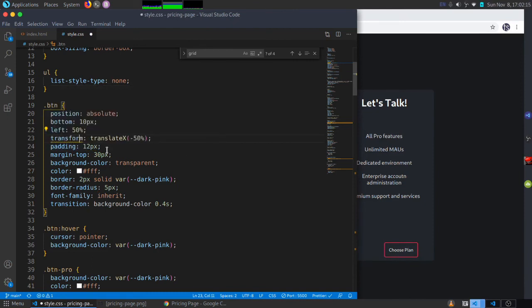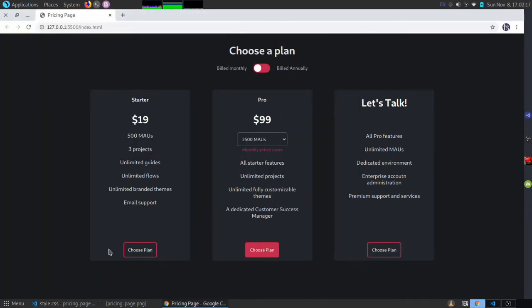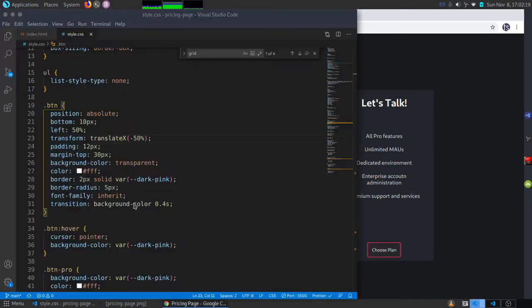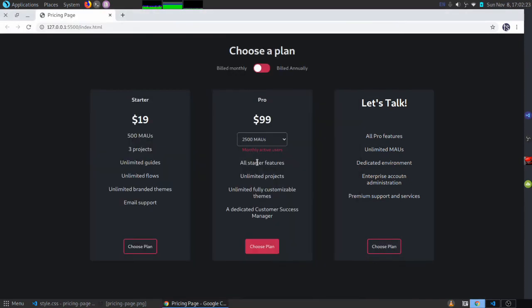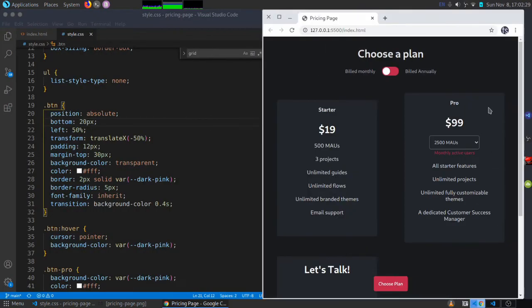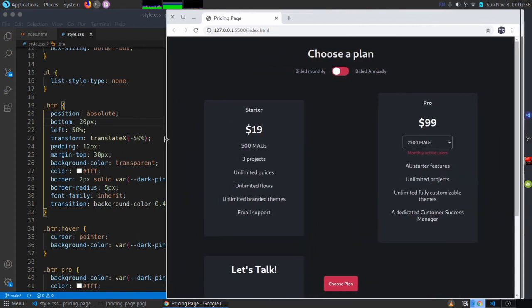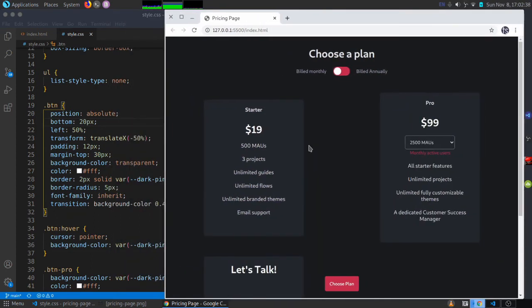Transform, which will place it in the middle. And just like that, let's add this to 20 pixels, and that looks much better. So let's add one more media query.